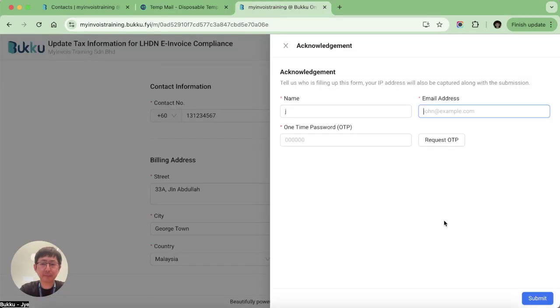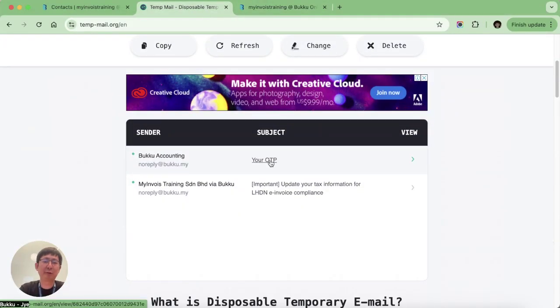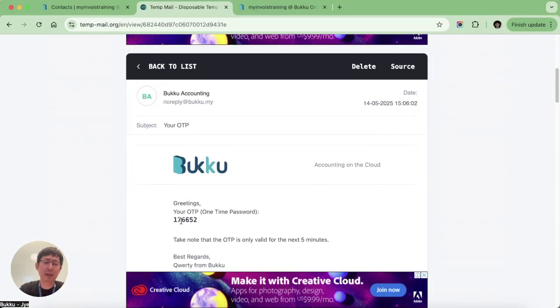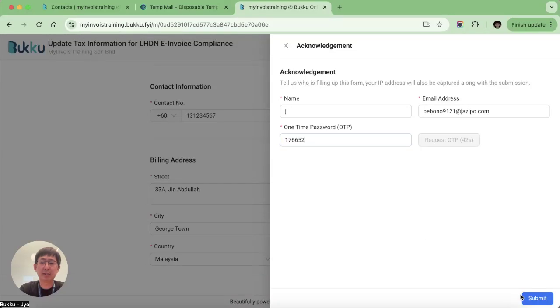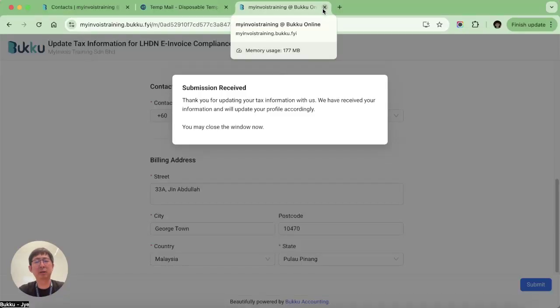Okay, so I just fill out. I need to request for OTP. Right? This is actually a very standard process. I think most of you have been doing it, if not on a daily basis, then quite frequently, that you have to come across this OTP. But the OTP is actually done through an email. So you can just copy paste that 6-digit and then click submit. And then the whole process is completed. Your customer actually helped to update the information.